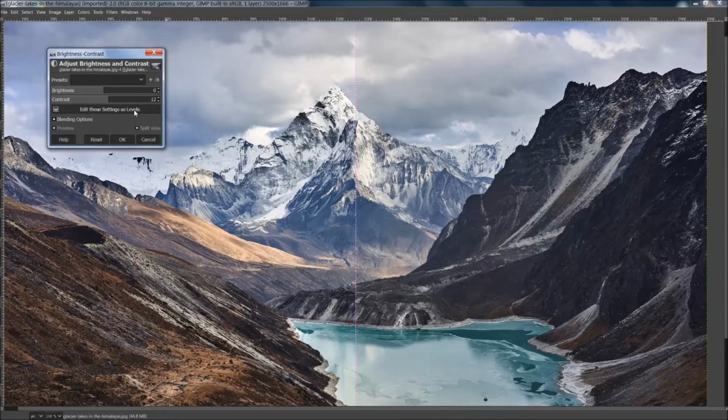It might just depend on whether the photo was taken and the exposure settings were a little bit off, or if the image is just looking a little bit flat. This is a very quick little way to adjust that.